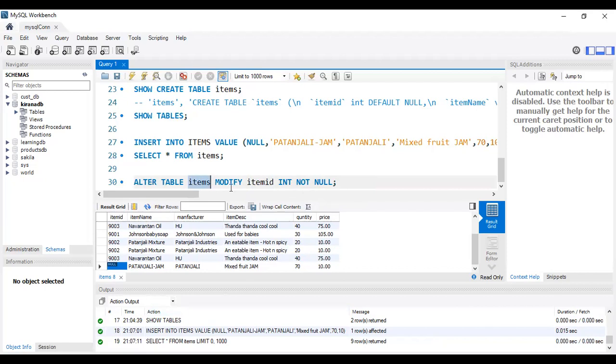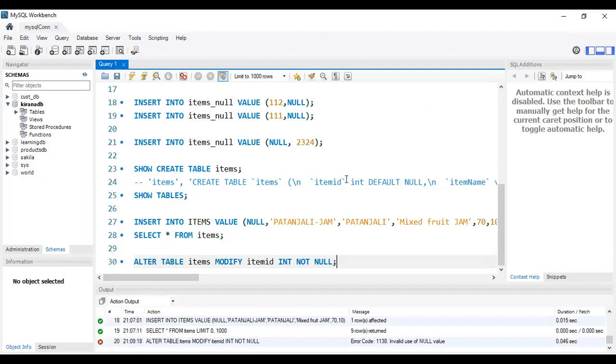So: alter table items, modify item ID, and then the type and the constraint that we want to add to it. The constraint that we want to add to item ID is that it should not be null. That is what I'm trying to do here. So alter table items, modify item ID integer, not null. This was modify item ID. So this is wrong, right?